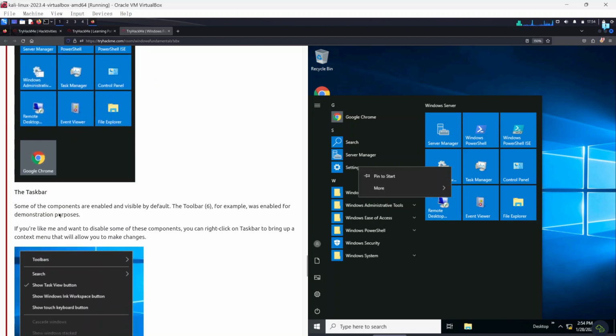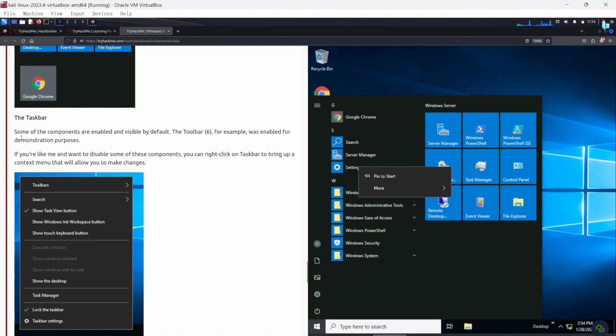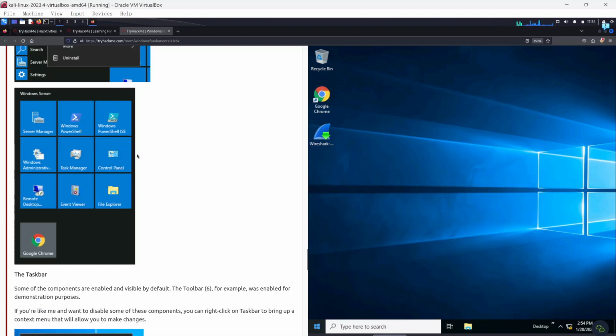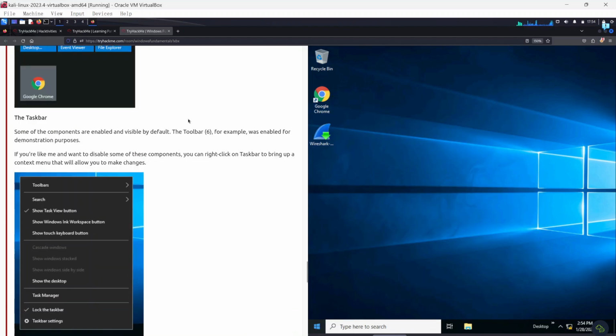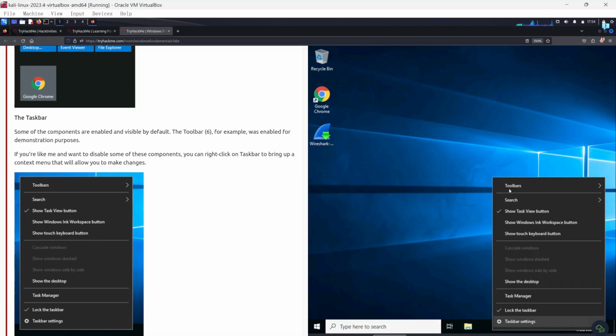Now the taskbar. Some of the components are enabled and visible by default. The toolbar, which is number 6 in the picture selections, for example, was enabled for demonstration purposes. Now if you are like me and want to disable some of these components, you can right click on the taskbar to bring up the context menu that will allow you to make changes. So the taskbar is this area. If I right click here, it brings up the toolbar and so on and so forth.